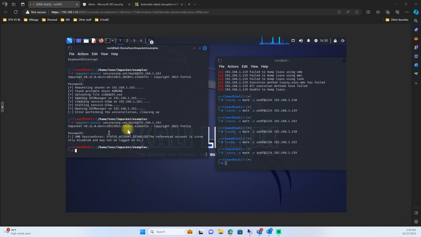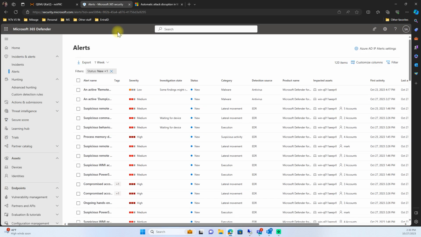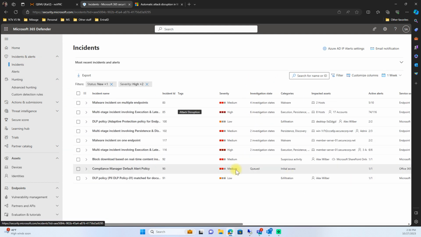So I try this again here, and you're seeing here that it says SMB session error, status account disabled, for the new user Mark. Okay, so let's go back into here. Let's go into incidents. Sometimes this takes a few seconds to update, but let's just see.